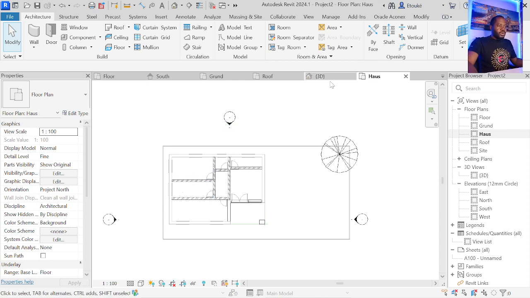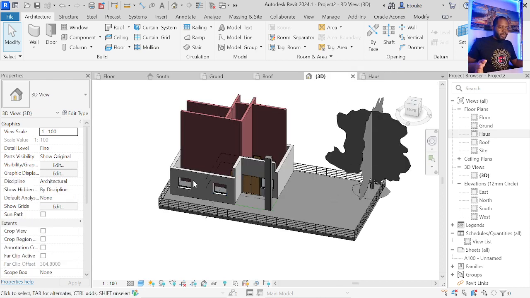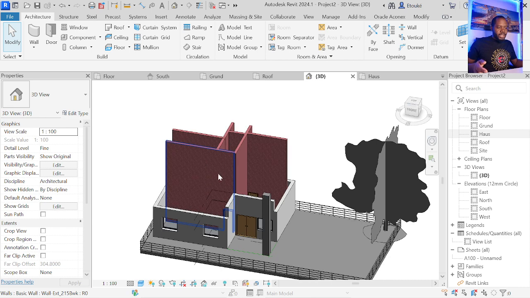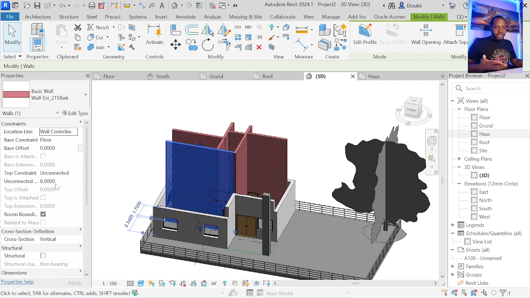So let us continue and check what we have in 3D. You see, we can see that we have a mistake here. So how can we correct this mistake? It's simple. You see, here is too high. That is 8 meters. That is why we have this distance here. We have this wall that's too high.